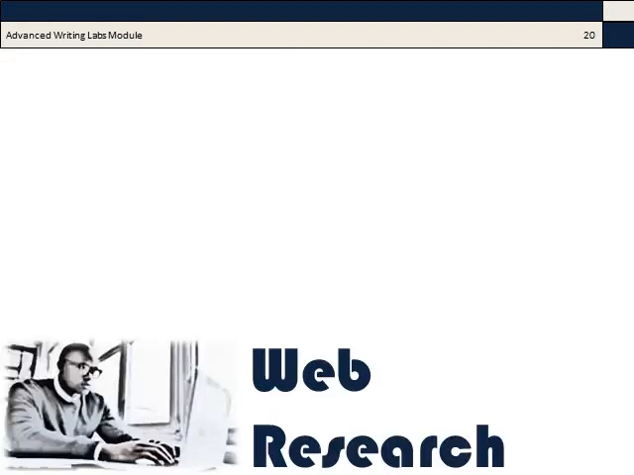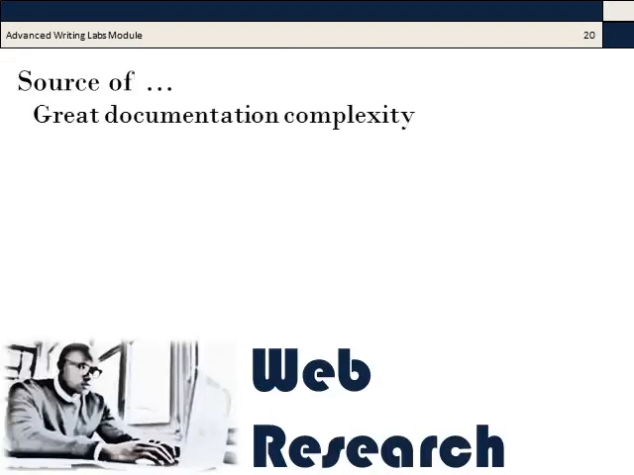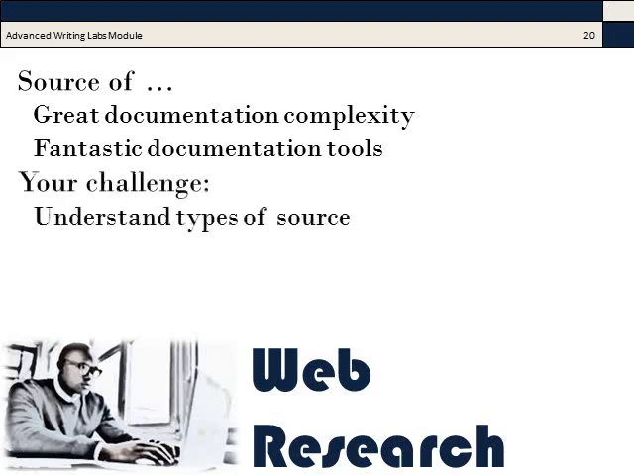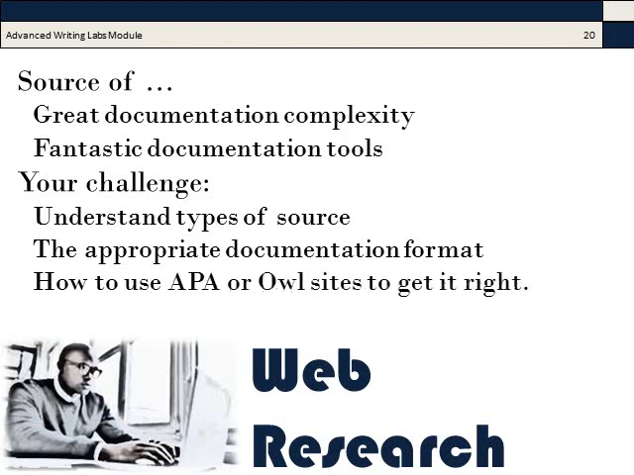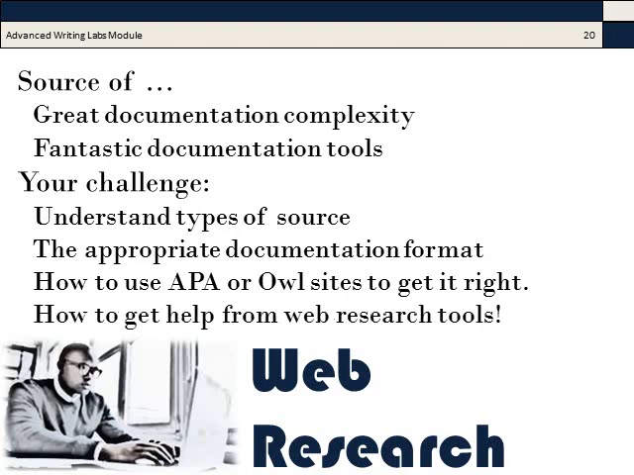Web research is the source of great documentation complexity. It's also the source of fantastic documentation and research tools. Your challenge is to understand the types of source you're looking at, the appropriate documentation format, how to use APA or OWL sites to get it right, and how to get help from web research tools.